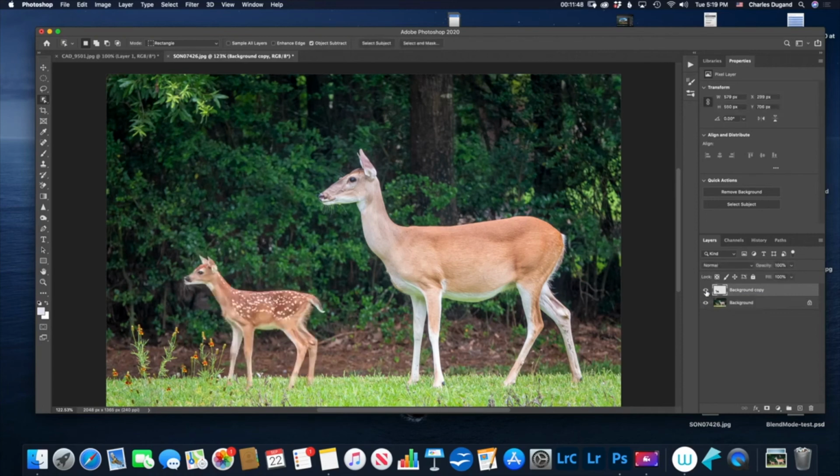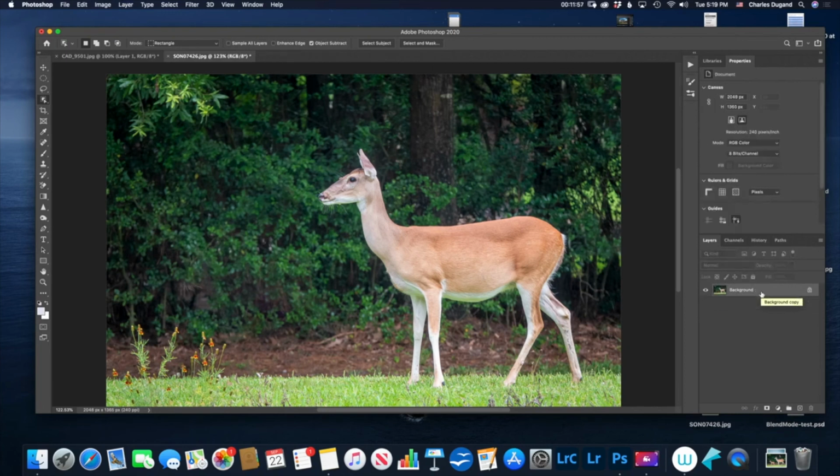Okay, if I have two layers like this and I want to commit them, I can select this top layer. The shortcut is Command E, and it just merges the two layers together. Now the Bambi's gone. Okay, so that's the tools I would suggest using.